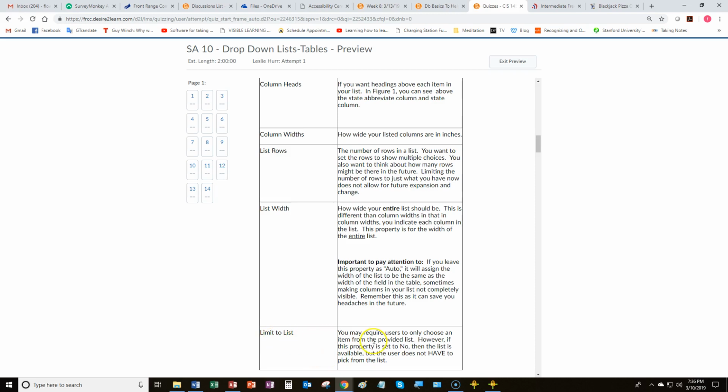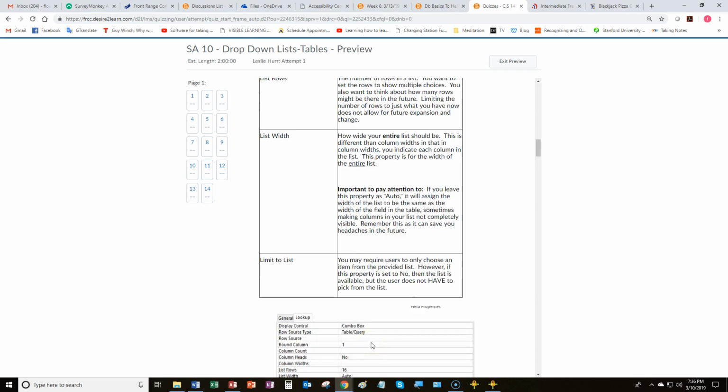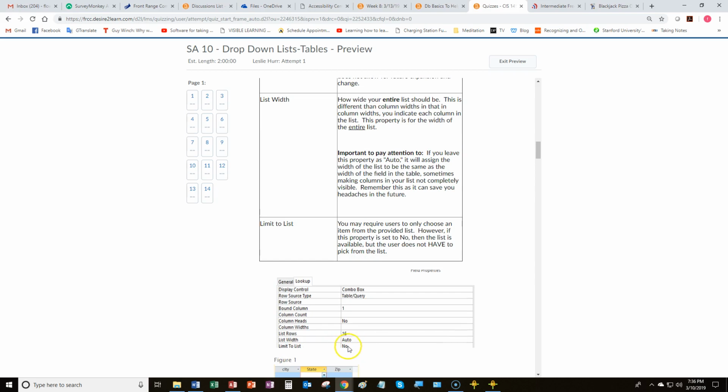Limit to list, last one. And here it is, limit to list. So limit to list is really a useful property because you can say the user cannot pick anything except for what's in the list. And so if you set this to yes, then you're saying the user cannot pick anything else except for what's in the list.